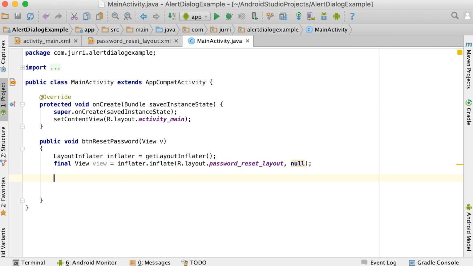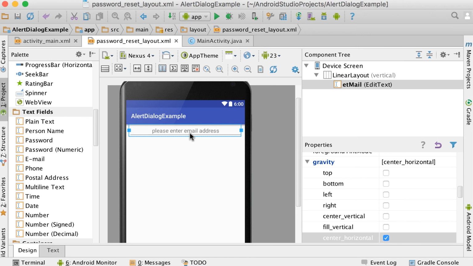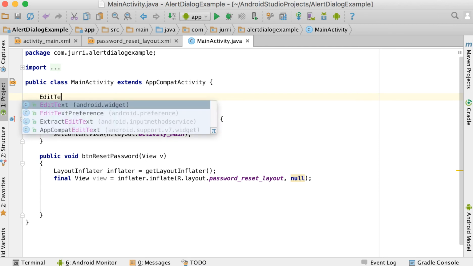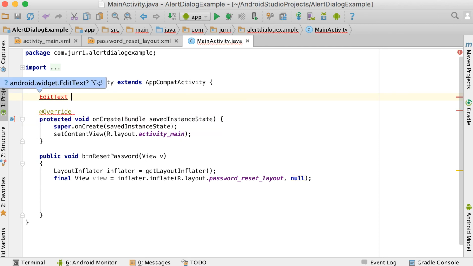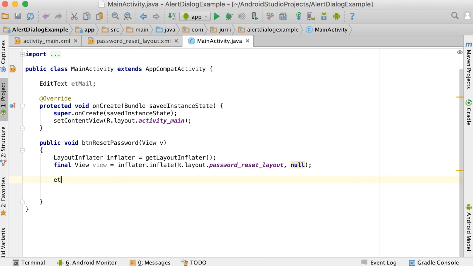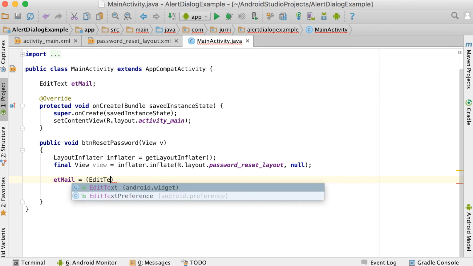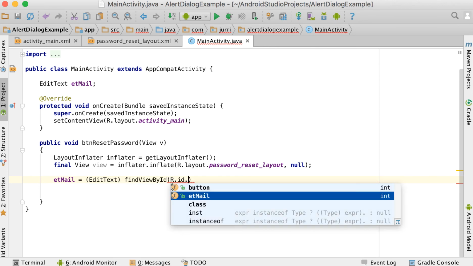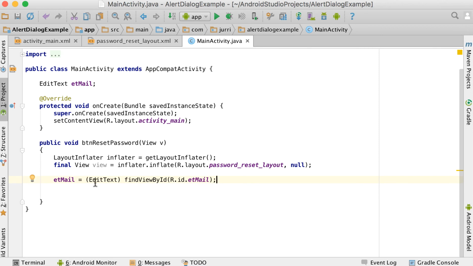And now we can also, on this layout, make a connection to this edit text or this text field. So we called it ET mail. So at the top, I'm just going to declare that. I'm just going to say edit text, Alt Enter for your import, ET mail. And then inside of this button, when we click the button, I'm going to set it up. So I'm going to say ET mail equals, and we're going to convert it to an edit text. And then we're also going to use find view by ID, r.id.etmail.